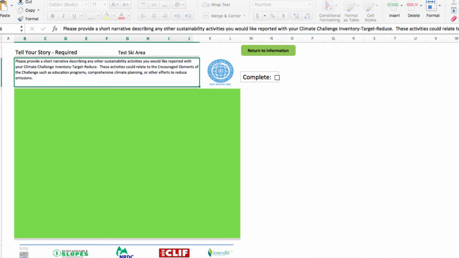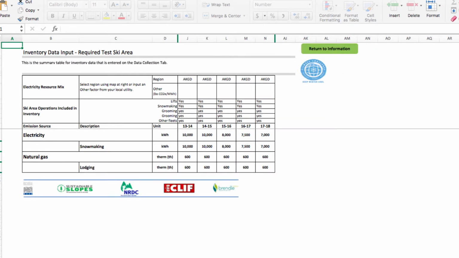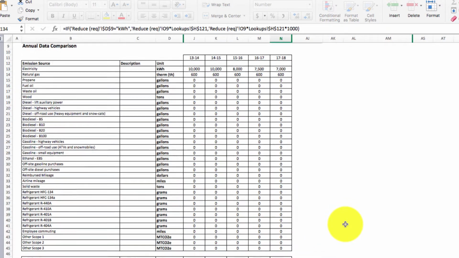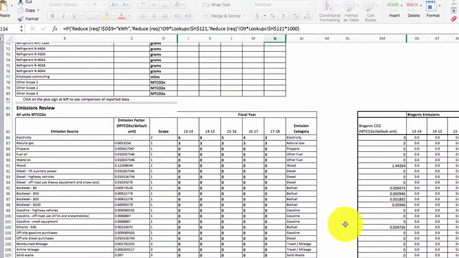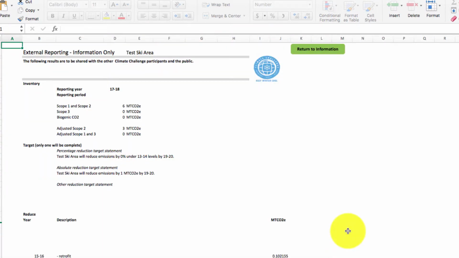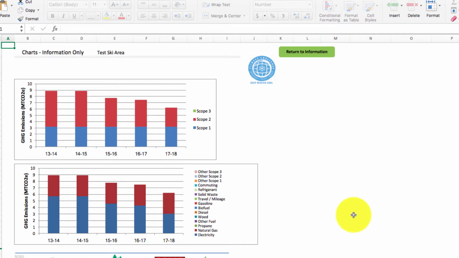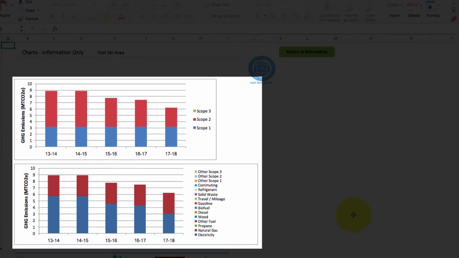The remaining red tabs in your tool are all output tabs. This means they are used by the Climate Challenge team to analyze your submission and compile data to put in the Climate Challenge annual report. You are not required to input anything into these remaining red tabs. We only publicly share what you write in the Tell Your Story tab and the External Reporting tab. However, you are more than welcome to copy any of the output here for your ski area's internal or external communication use. The data can be useful for putting together things like a sustainability report. There is even a chart tab at the far right where you can copy a graph of your ski area's historical greenhouse gas emissions by scope and by source.